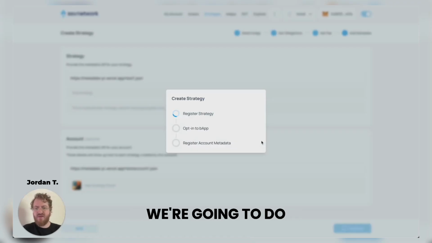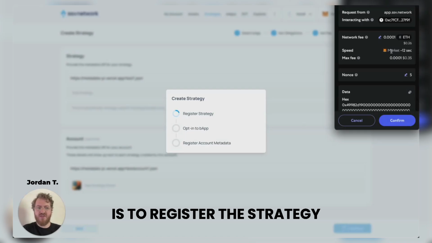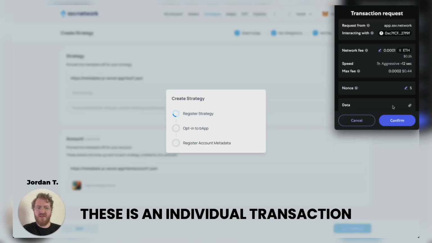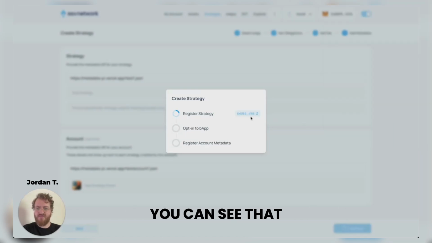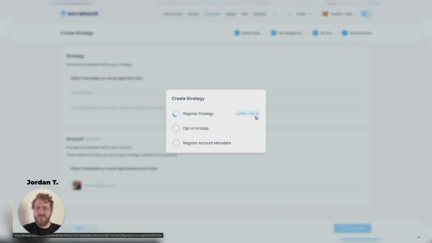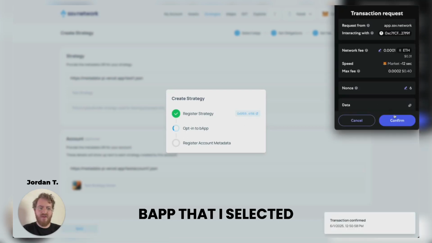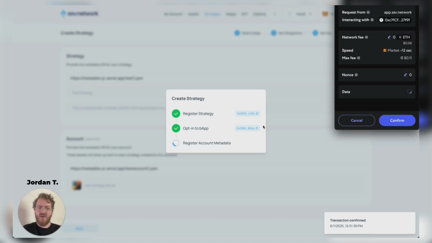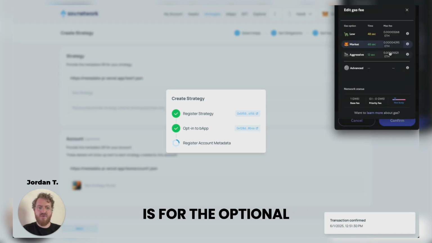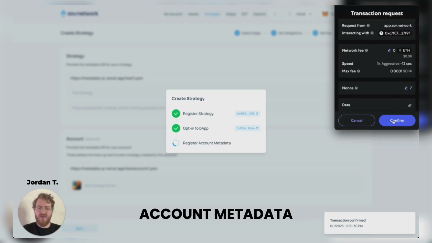On clicking continue, the first thing that we're going to do is to register the strategy. So each one of these is an individual transaction. You can see that that transaction has been sent. Now the next thing is to opt into the bApp that I selected with the parameters that I selected for obligations and any additional data. And the last transaction is for the optional step where I selected account metadata.